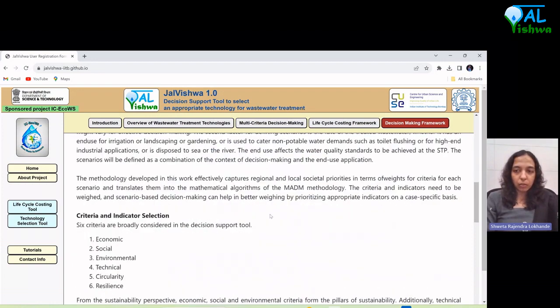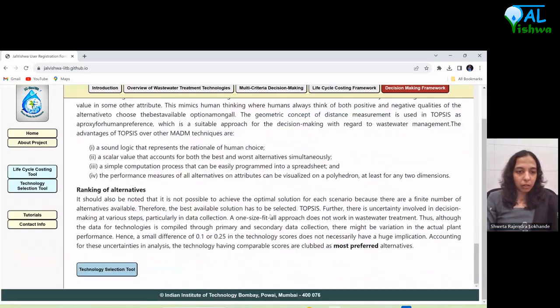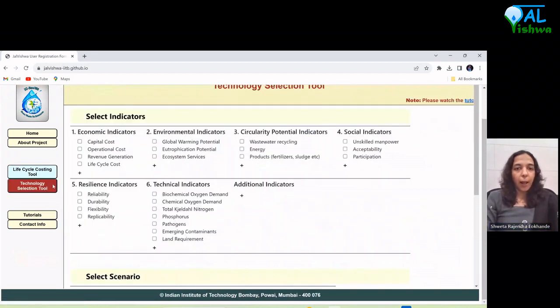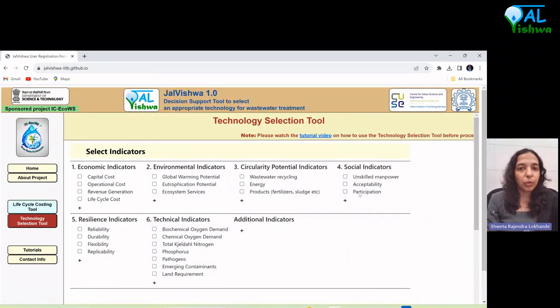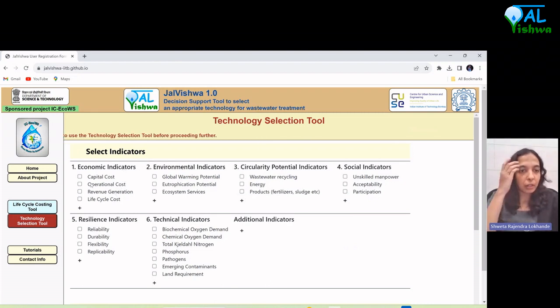So you can also navigate to the technology selection tool from here. Coming to the technology selection tool, the first step involves selecting different indicators. As you can see, several criteria are mentioned here, and under all the criteria, different indicators have been listed. So you can select some of the indicators which are listed here.